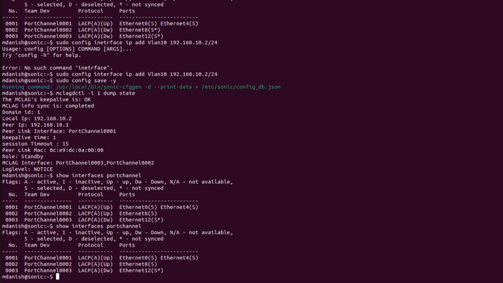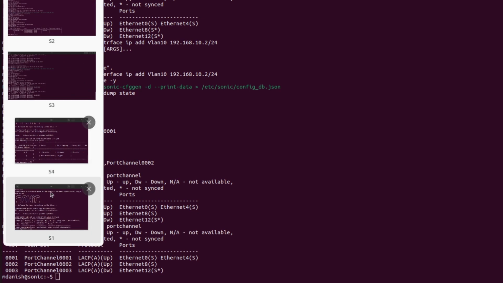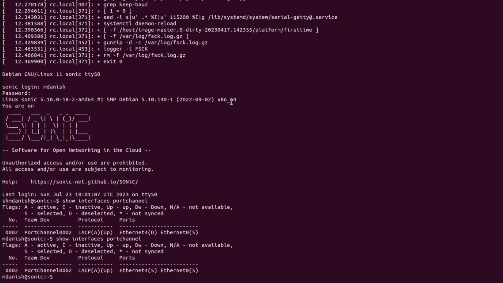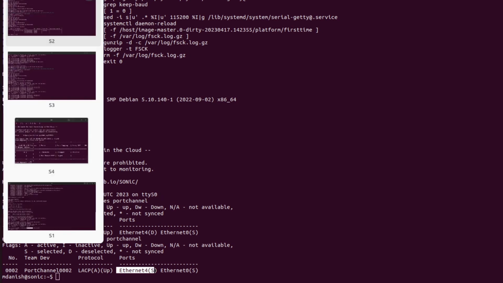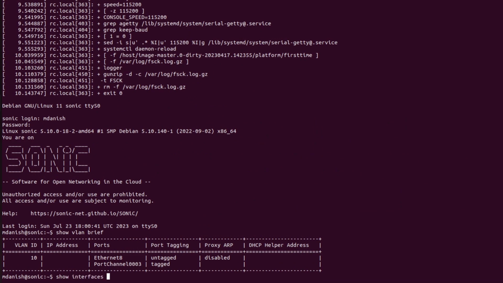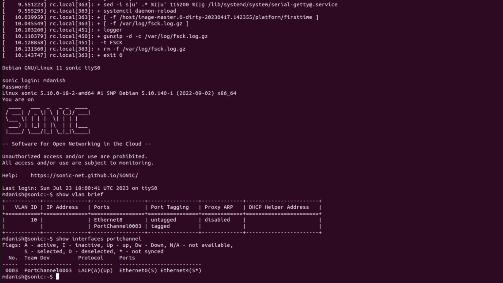Again I will check the status. Now I will go into switch S1. Here I will run the command show interfaces portchannel. Here we can see in the beginning, before completing the configuration, Ethernet 4 was showing as deselected, while now Ethernet 4 is showing as selected, because now MCLAG configurations are completed. Now I will go into switch S4. Here I will also run the command show interfaces portchannel. Here we can see it is also showing selected. Both the ports are showing as selected.